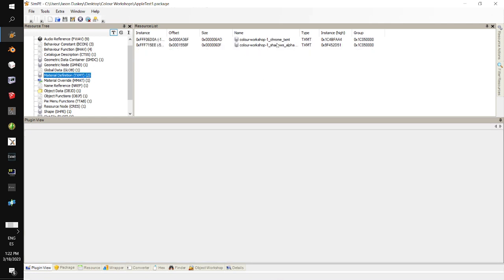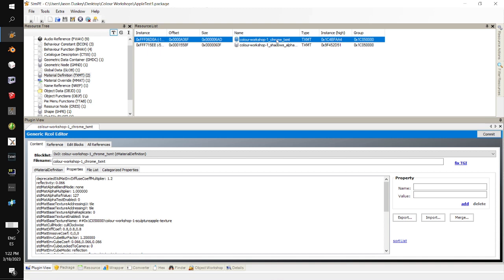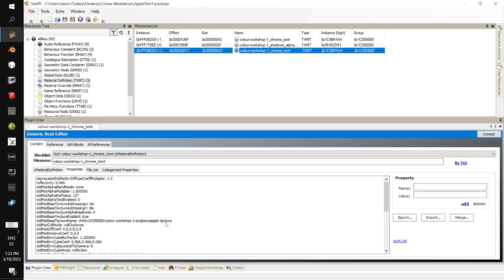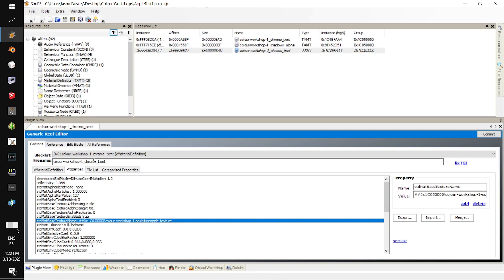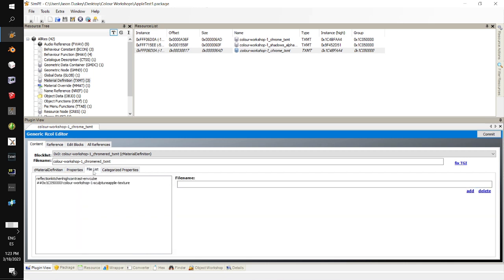Okay, so we go to the TXMT. We'll grab that Chrome and let's clone it. So the first one, just going to call Chrome Red. We change the file name to Chrome Red. And then down here, this value, standard material based texture name, we go to the end here, and I'm just going to make that texture red. And then holding down the shift, just use the arrow key to select that entire string. Copy. We hop over to the file list subtab, and we can see where the original texture name is.